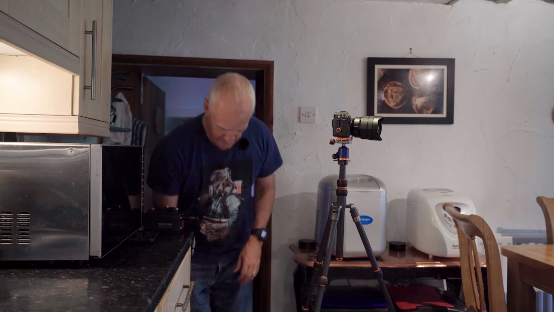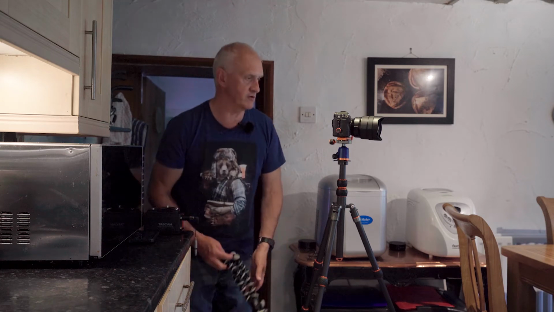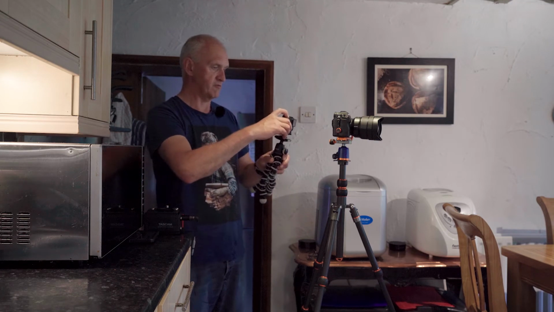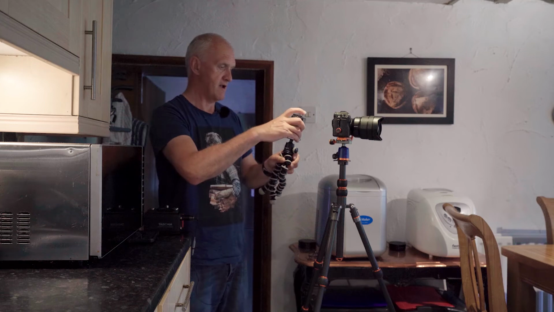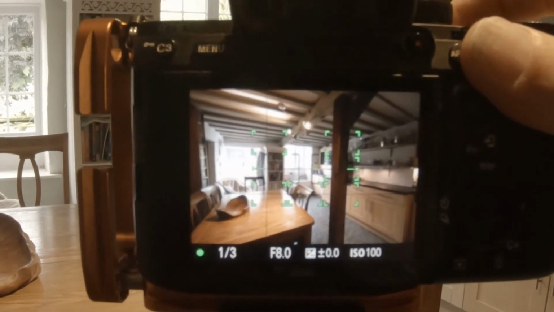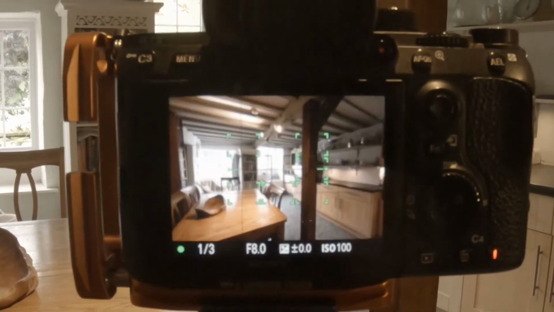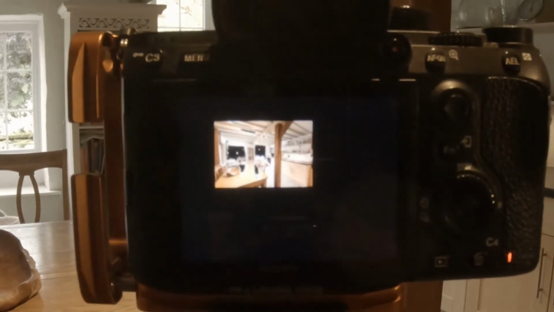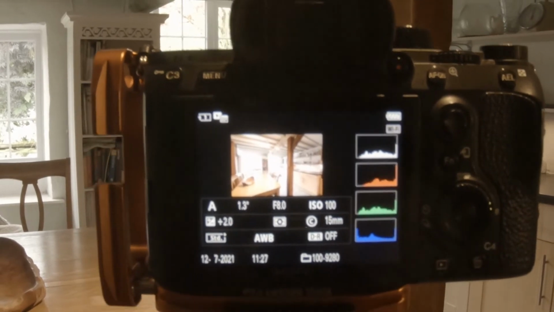So here we go with the bracketed shots, and let me just see if I can show you that on a live view. I'll just let it run through that again. So that's the timer, and that's the 3 shots.